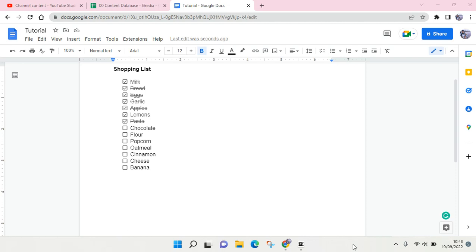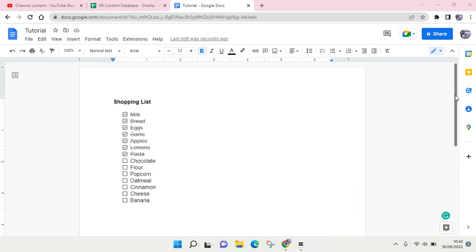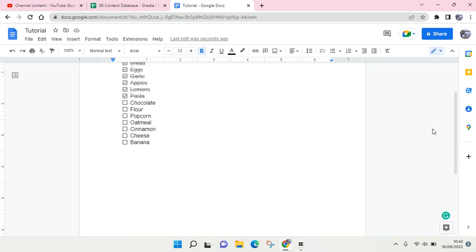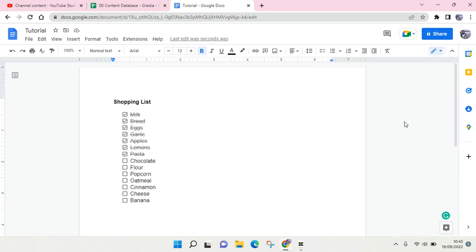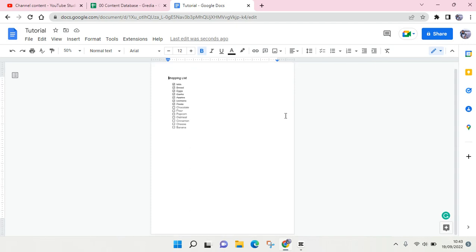In this video, I'm going to show you how to make a Google Doc horizontal. In Google Docs, by default, the page orientation is set like this. I'm going to zoom out to 50% so that you can see it clearly. You can see now the page orientation is portrait, or vertical, like this.